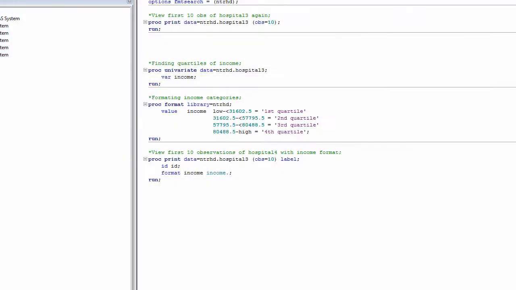Now getting back to the hospital survey data, because all values for income were integer values, adding the less than signs in your format ranges makes no difference. However, it's still a good habit to get into, and I highly recommend it. Let's run this data and print it one final time. And let's add one last new statement to the PROC PRINT procedure.